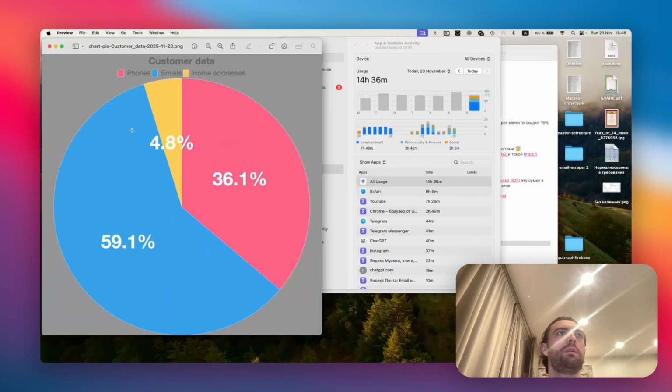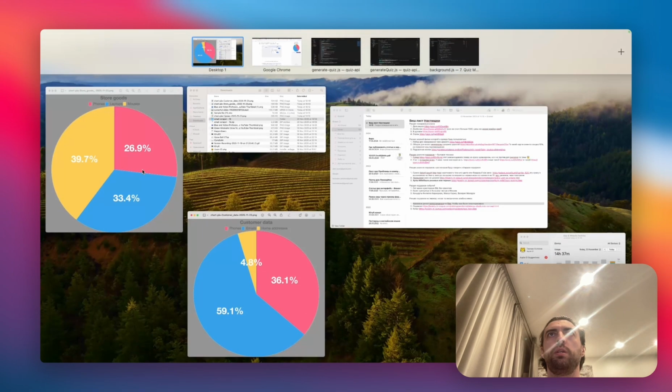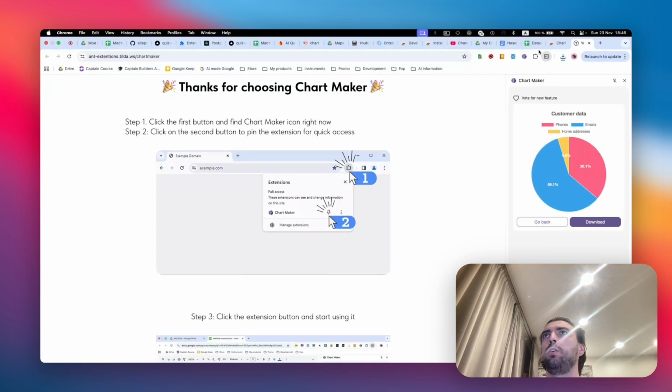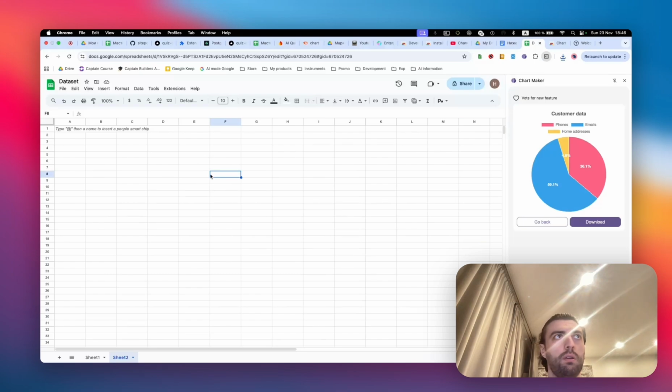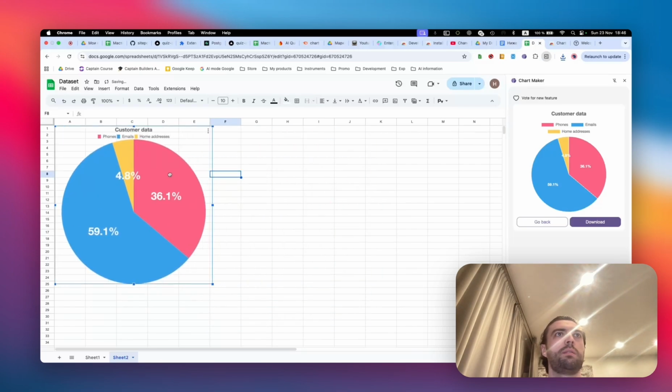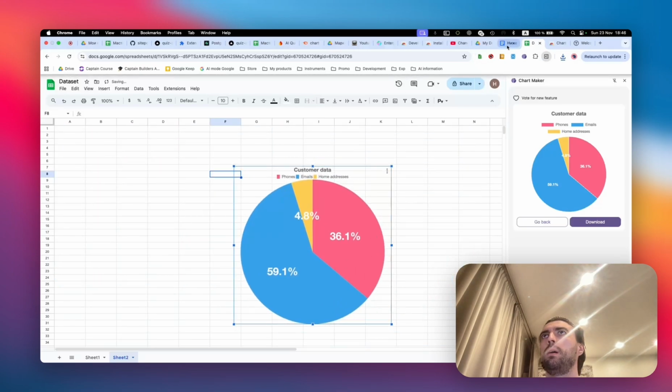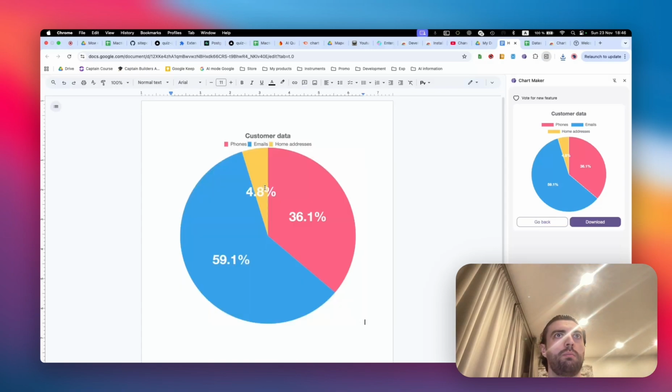You can click here and after that we can copy the image. It's very easy, and after that we can use it everywhere. For example, Google Sheets, you can place it everywhere you want, and a Google document, for example, like this.